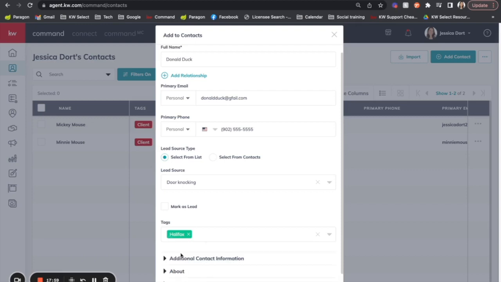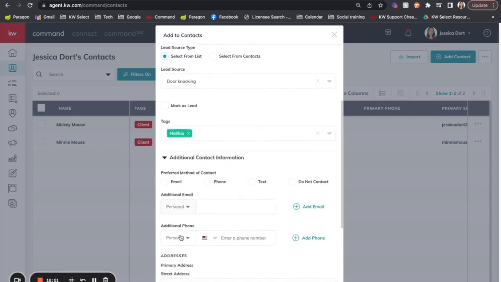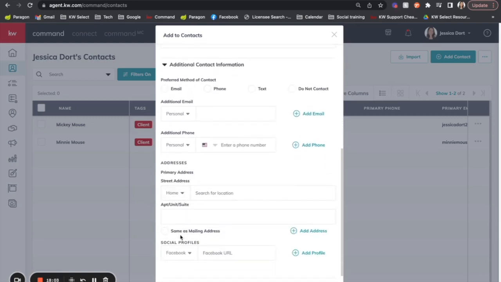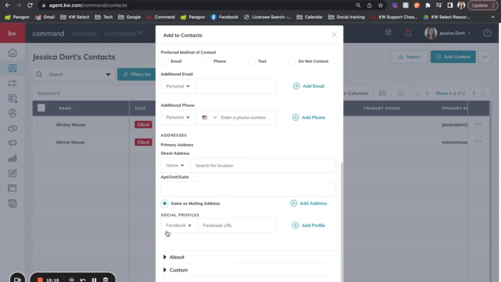Down here under add more information, you will find we have spots for additional contact information. We've got home address. This is very important for those mailing labels I mentioned earlier. So if you are filling in home addresses and it is their mailing address, just make sure to check off same as mailing address here so that you are able to export those labels.